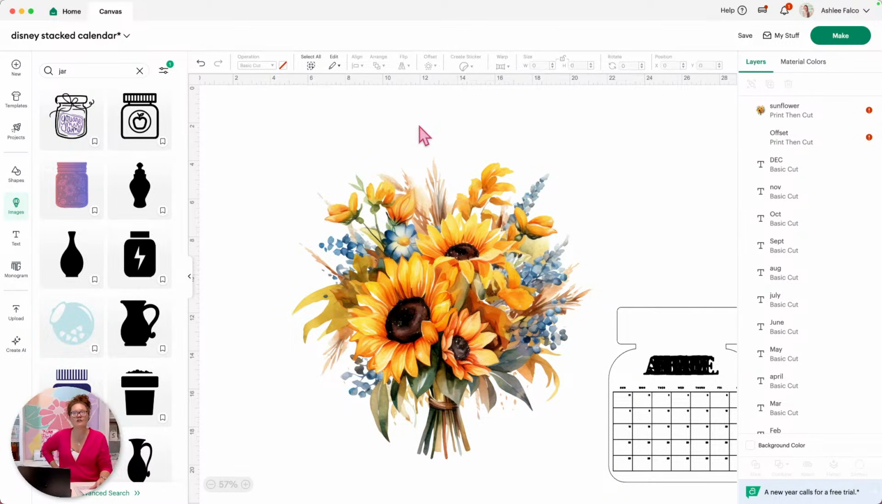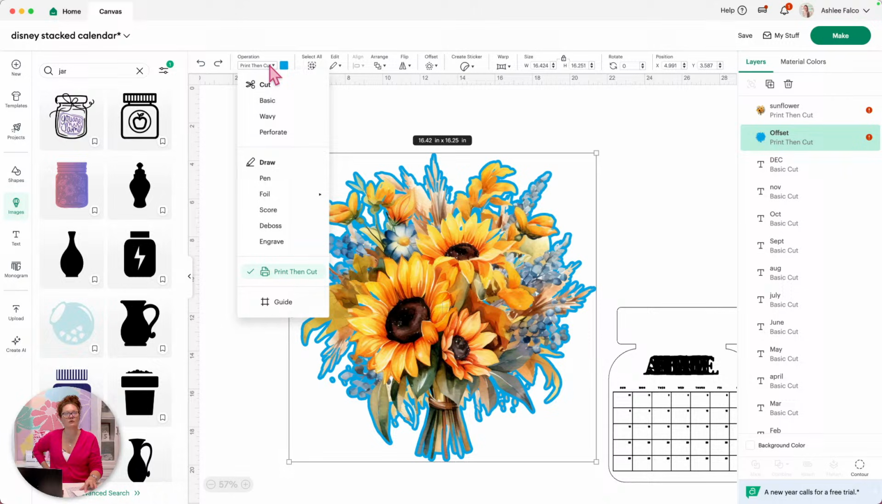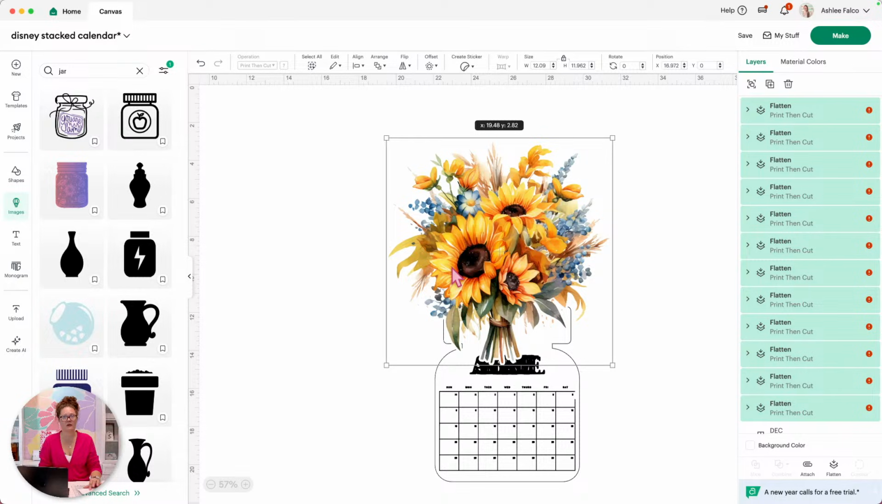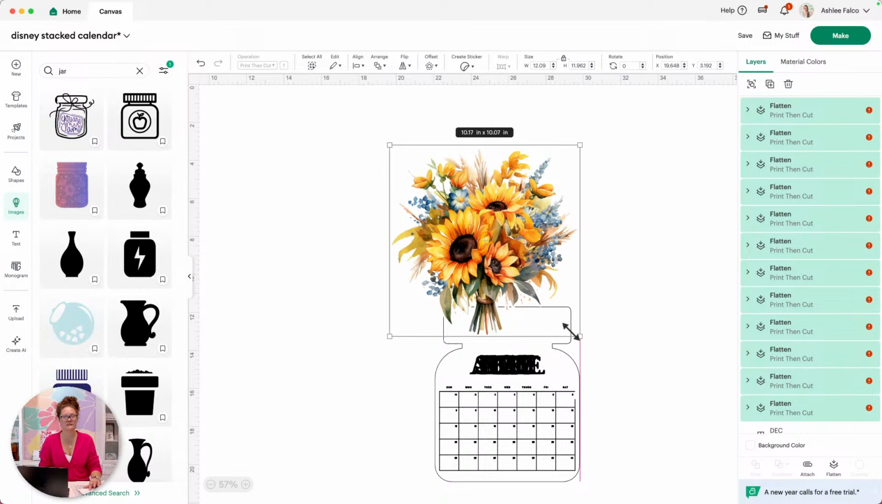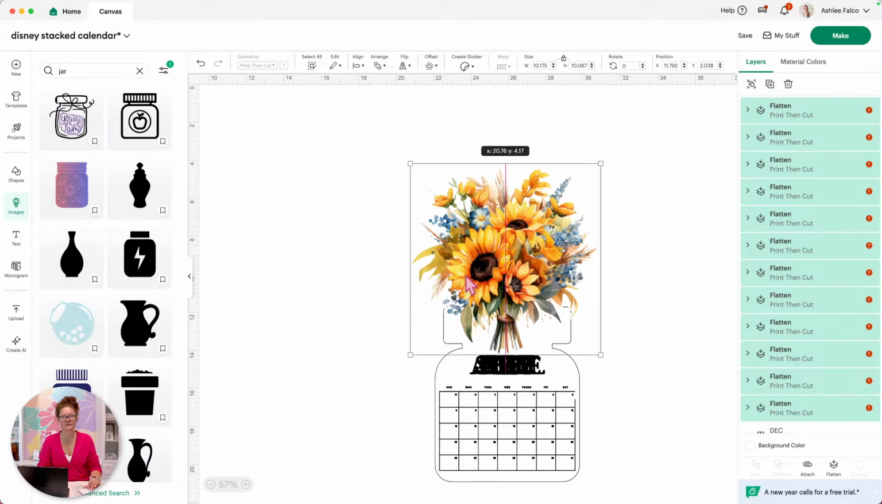All right. So, wait, before I do that, we are going to change this over. Oh, wait. I want my bouquet to be kind of like this. The file is so large that now I'm just starting to get stuck. Cricut Design Space really doesn't like to do large things.